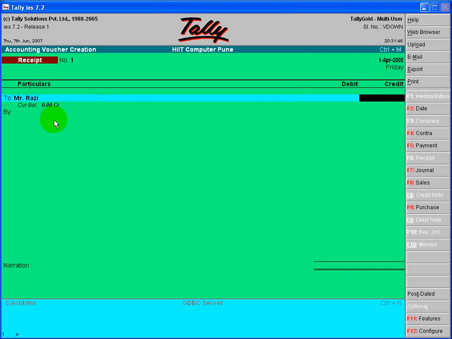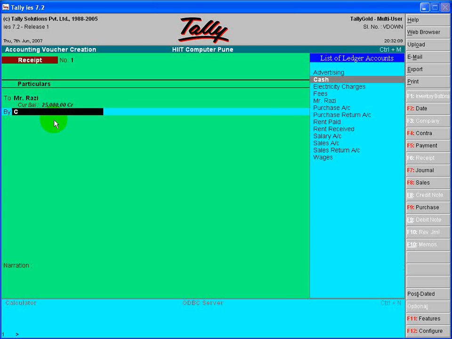The cursor has directly moved to the credit side as it is applying the rule of a personal account: debit the receiver, credit the giver. Now we will enter some amount, 25,000. Enter, once again enter. Now select the cash ledger, press C and press enter.